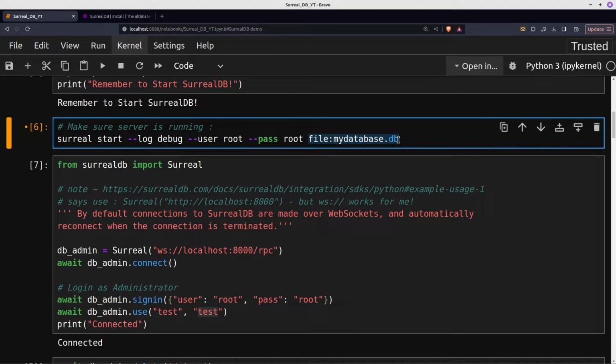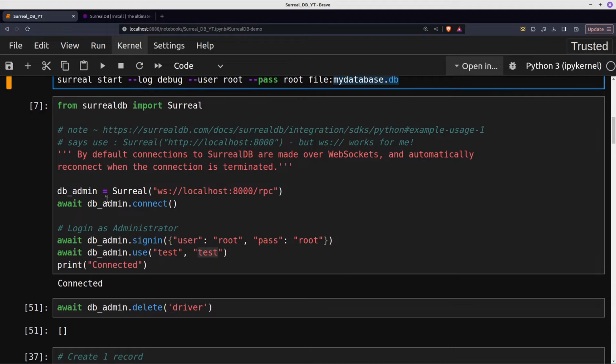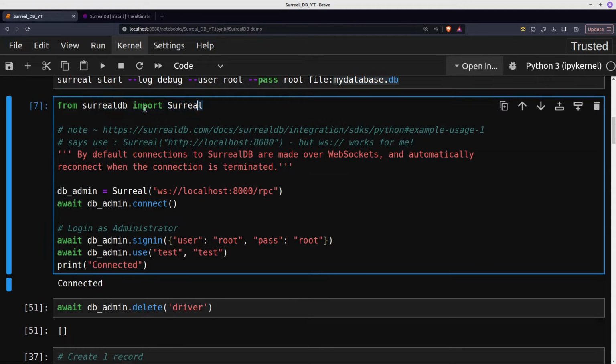And because we want persistence, so when we reopen our Jupyter Notebook we want to be able to access the same data, so file mydatabase.db, you can call that whatever you want. And because I've not specified an extended path, it's just storing mydatabase.db in the same location as my Jupyter Notebook. Then from SurrealDB, import Surreal.